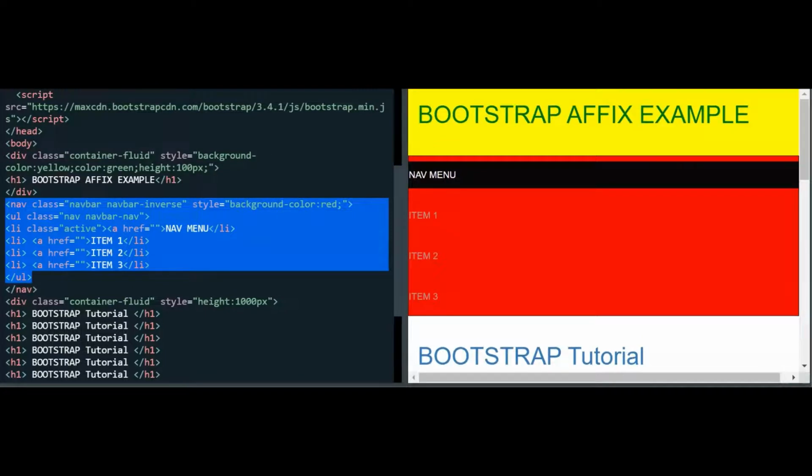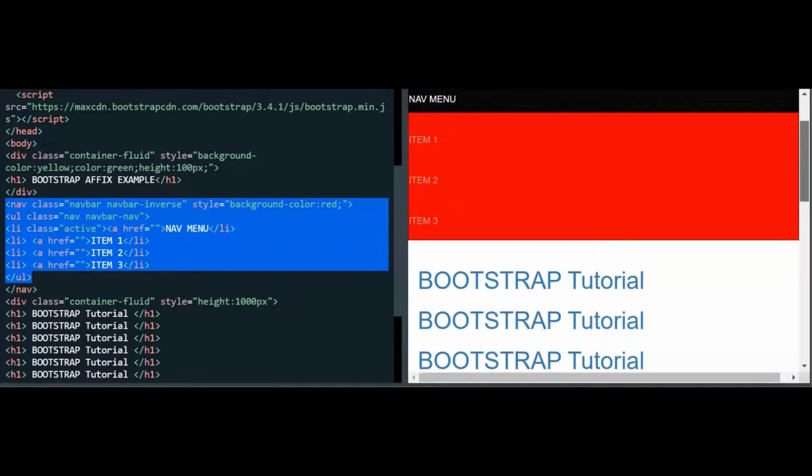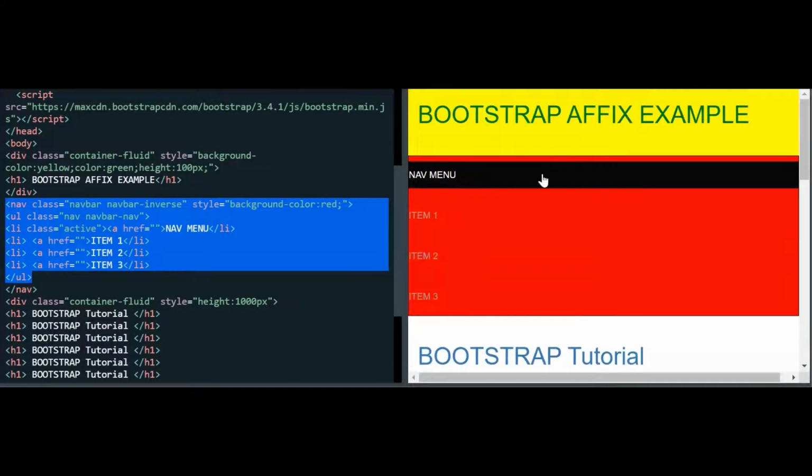Say for example, you don't want this nav bar to scroll up. You want it to be fixed, and you want the rest of the data to scroll up. So to fix a particular element, say I want to fix this particular nav bar, for that I'll be using this affix plugin. Okay, so I hope everybody understood.